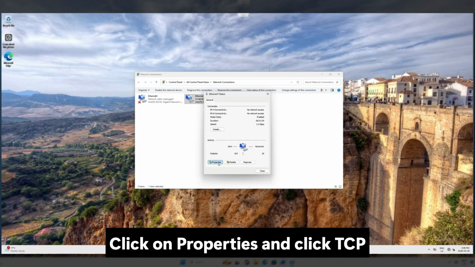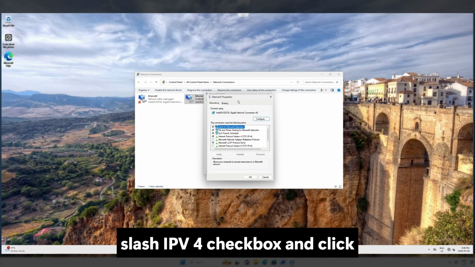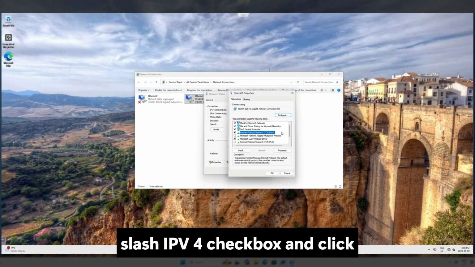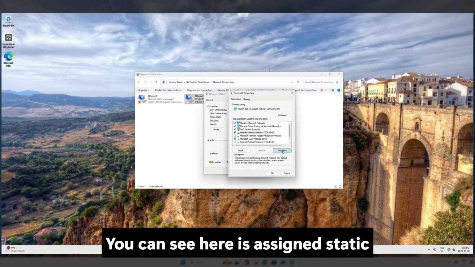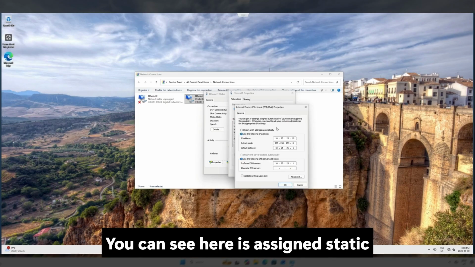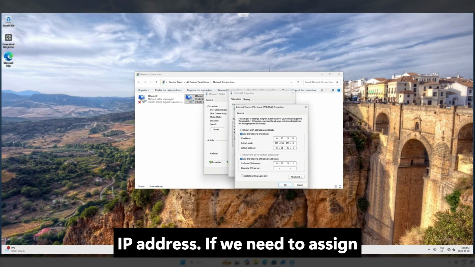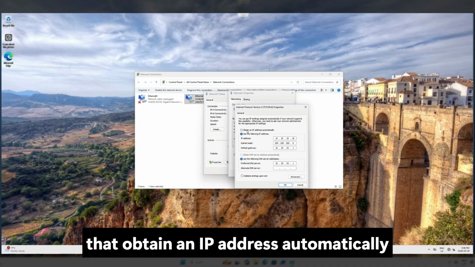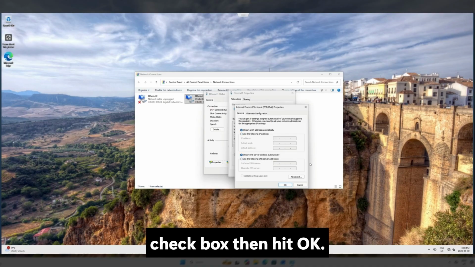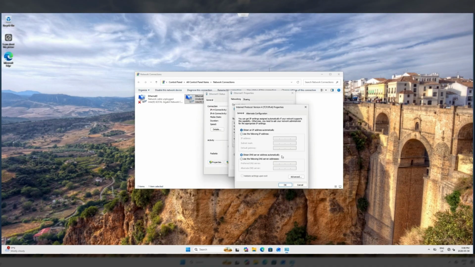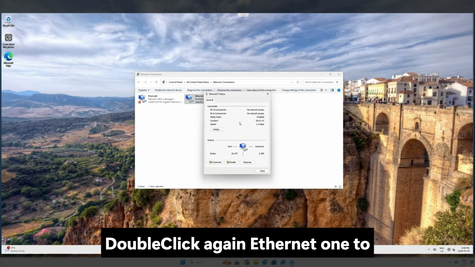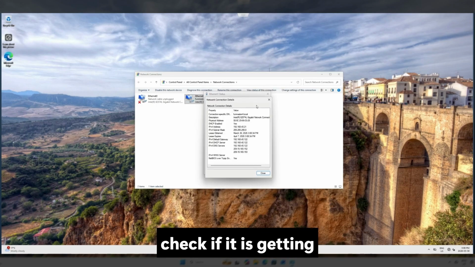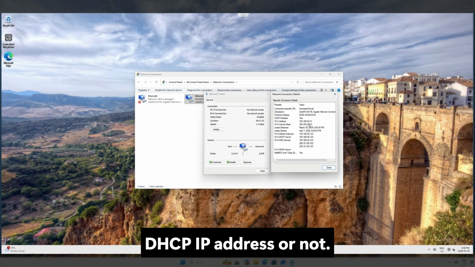Click on Properties and click TCP/IPv4 checkbox and click Properties. You can see here is an assigned static IP address. If we need to assign a DHCP IP address, then we need to check the Obtain an IP address automatically checkbox, then hit OK. Double-click again Ethernet 1 to check if it is getting a DHCP IP address or not.